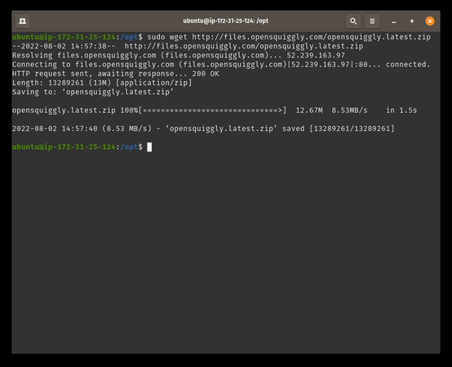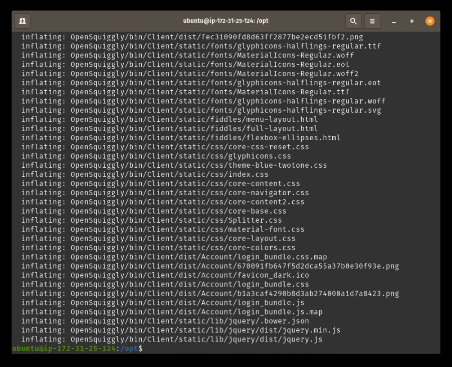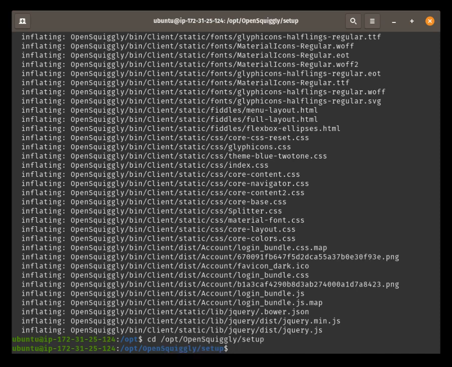Now the next step is we're going to unzip that zip file. We're going to do sudo unzip opensquiggly.latest.zip, and then -d opensquiggly. That's the folder we're going to put it in. All right, that looks good. Okay, now we're going to change into /opt/opensquiggly/setup, and we're going to run sudo bash aws_setup.sh.